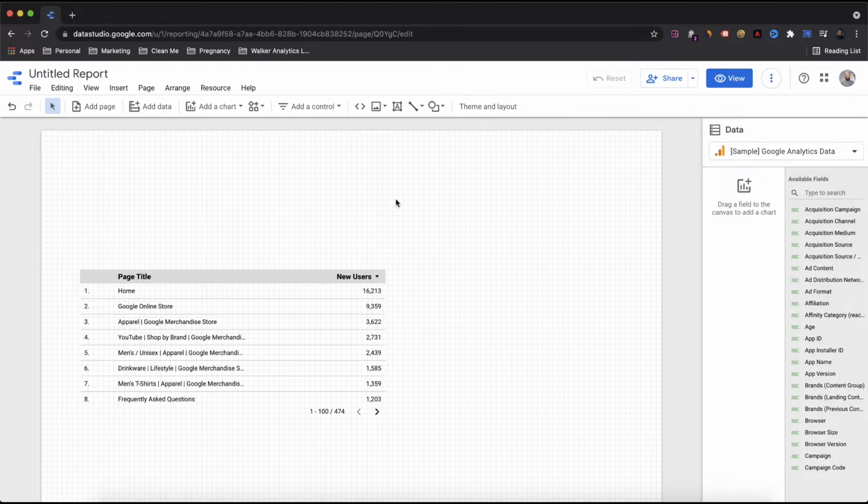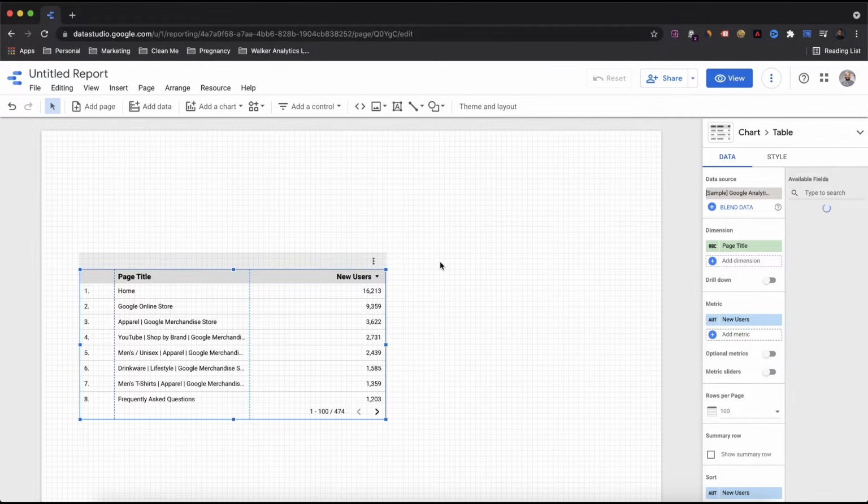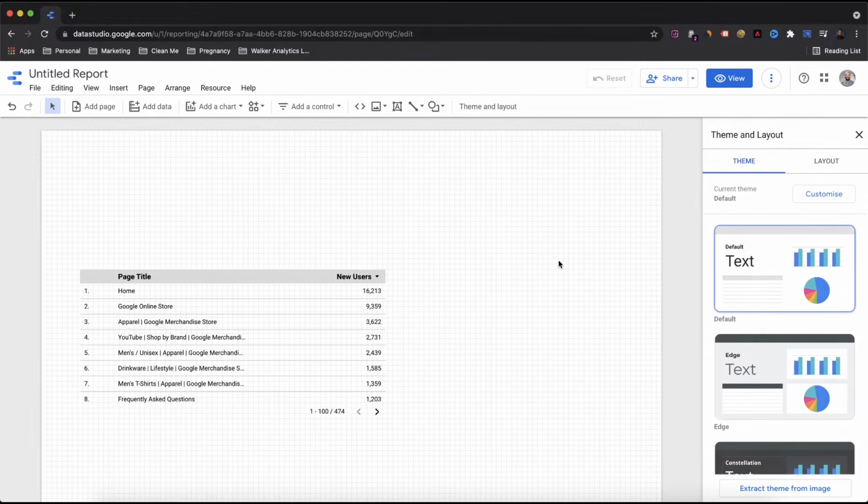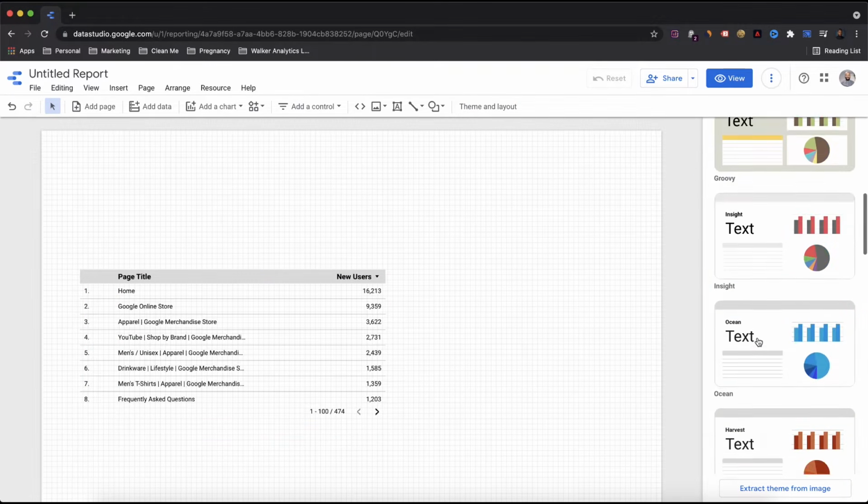So in this dashboard, the data source that we have is from GA, and it's from the Google Merchandise store, the sample data for it. And we're going to keep to that theme. So what I like to do initially is I like to get the theme and layout exactly the way I want it to be.